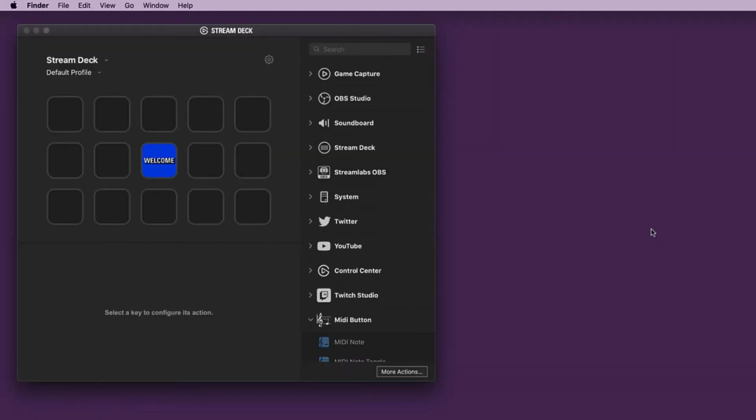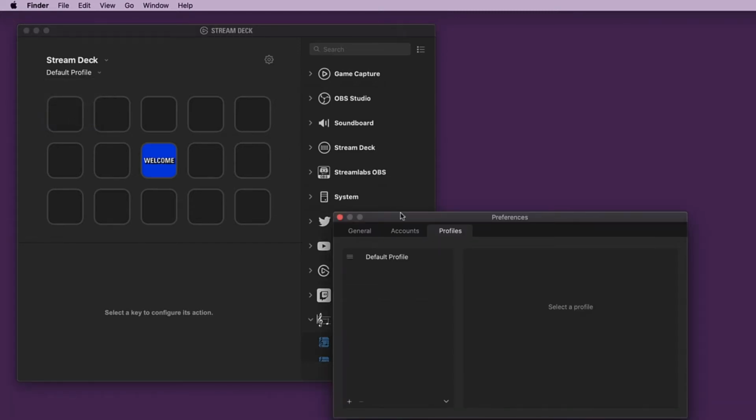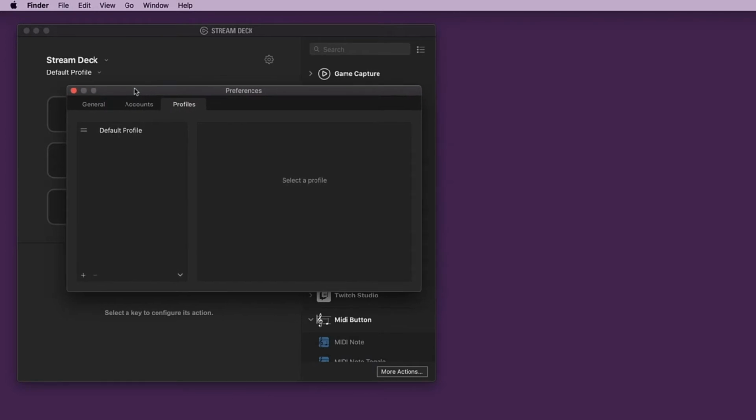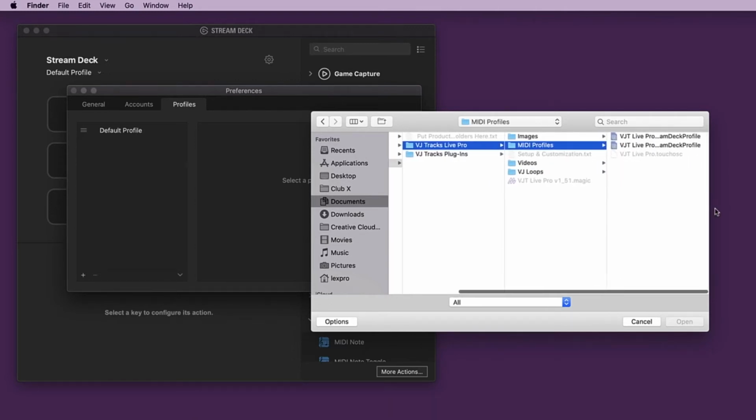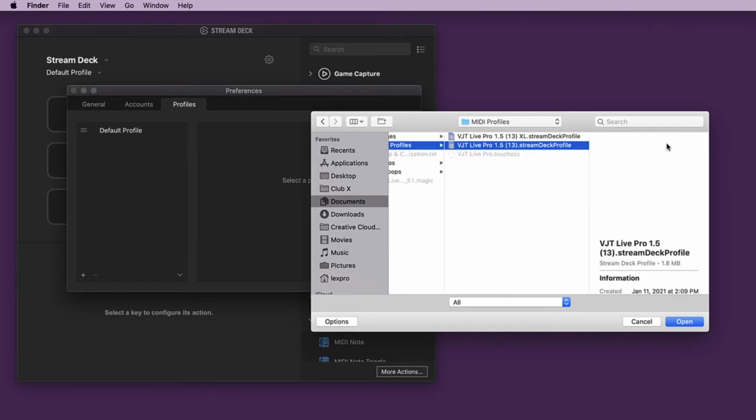So if you click the menu under Stream Deck and select Edit Profiles, then under your Preferences, Profiles, click the down arrow to Import. Navigate to your Documents folder, VJ Tracks folder, VJ Tracks Live folder, MIDI Profiles, and select the profile for which Stream Deck you have. Please note we've set up the buttons to run on MIDI channel 13 to avoid any MIDI mappings you may currently be using.